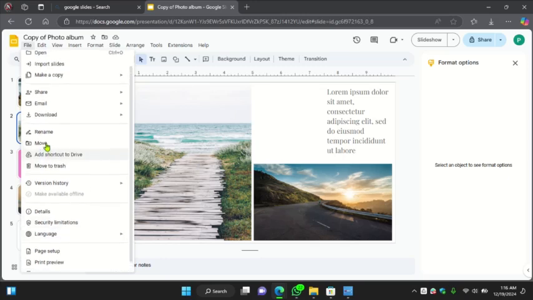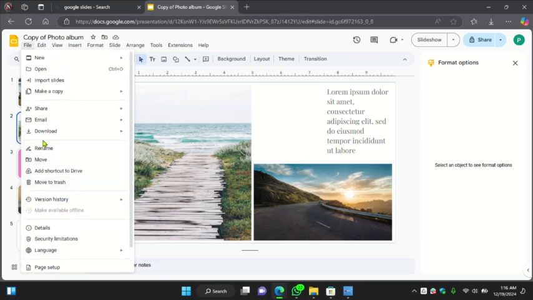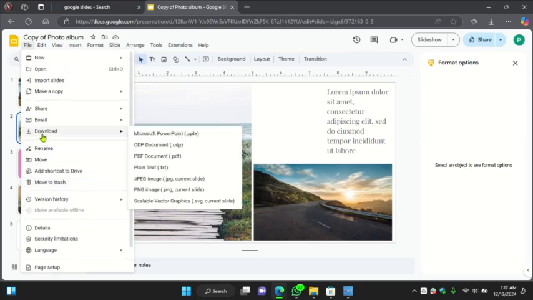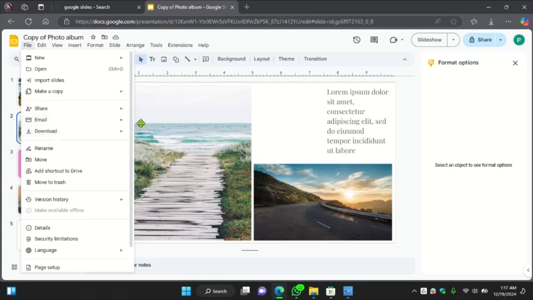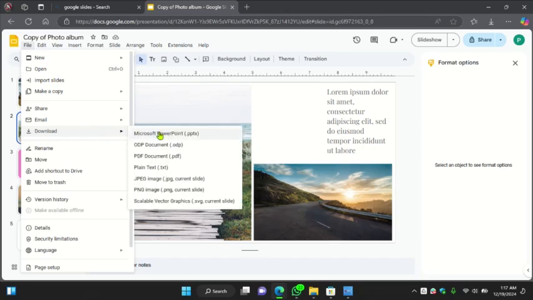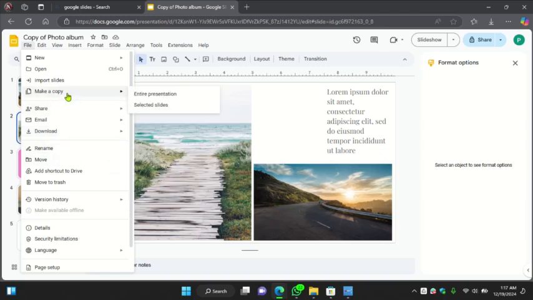So the two options which I recommend for you is to try to download this using these different methods. You can download as PowerPoint, you can also download as a PDF document, or download as a PNG image, whichever depends on you.